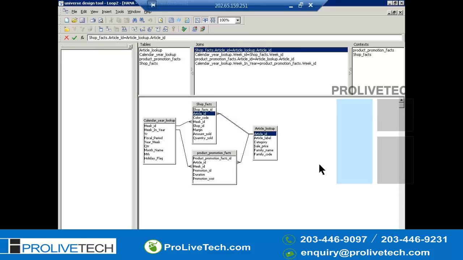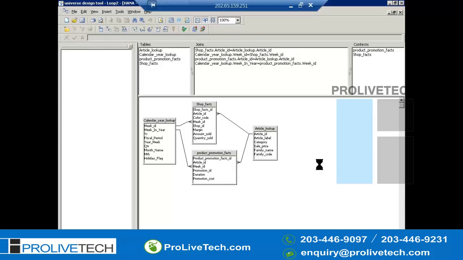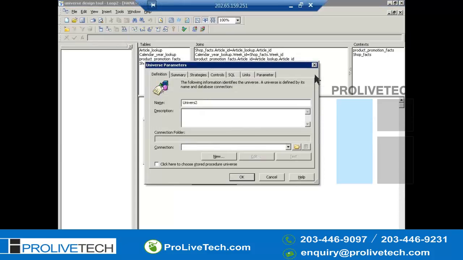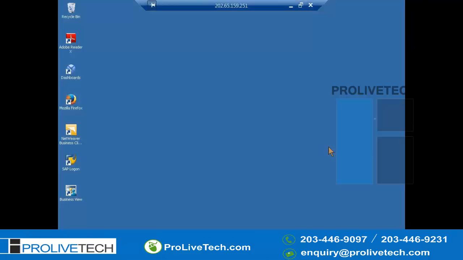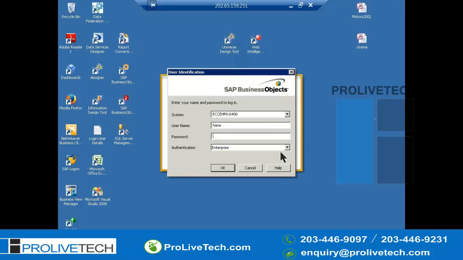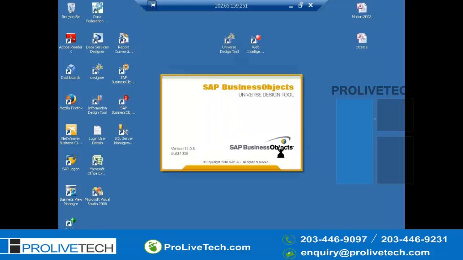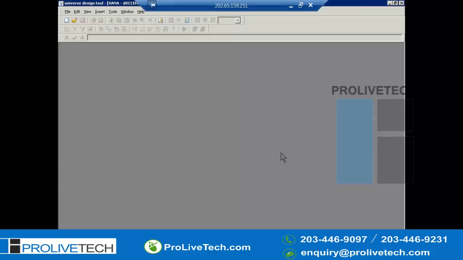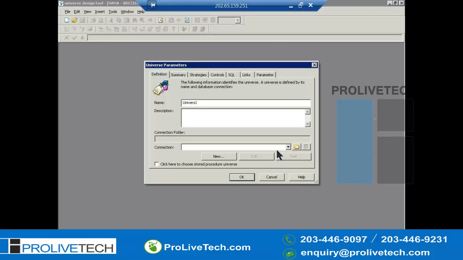Okay. Create a new one. File menu, save, then create new universe. Yes, I already saved. Then close it. Let me go with the new universe creation. Oh, I wanted to close it. Actually, I exited out. File new. Create a new universe.